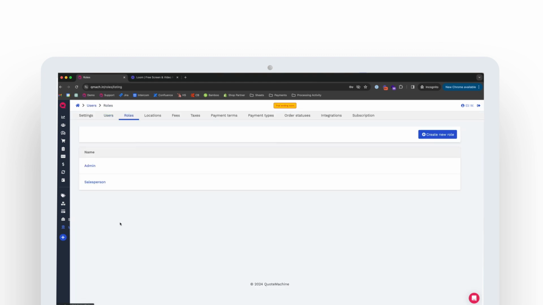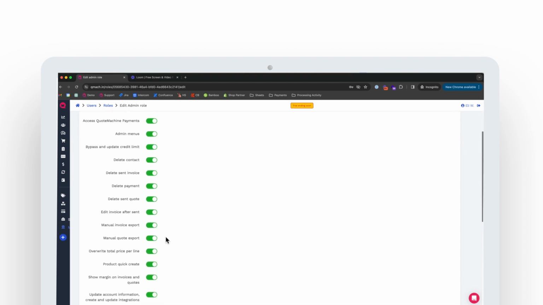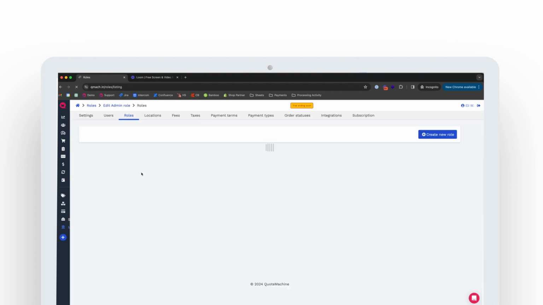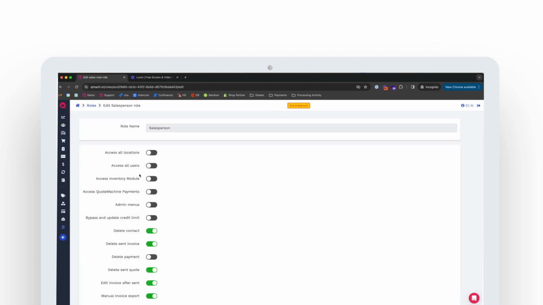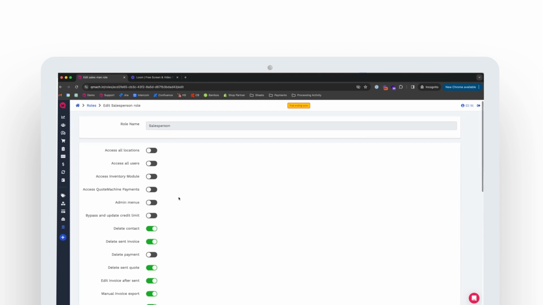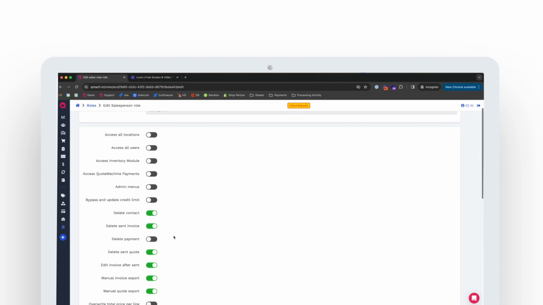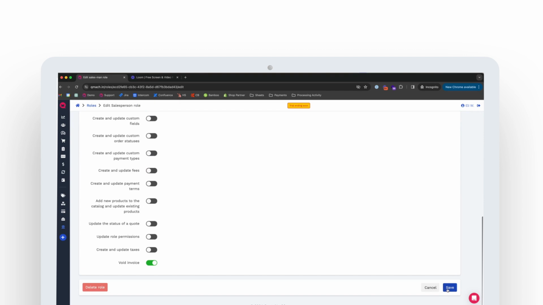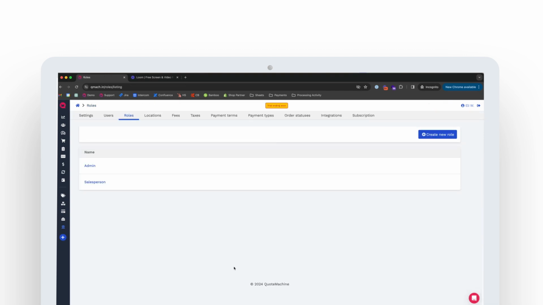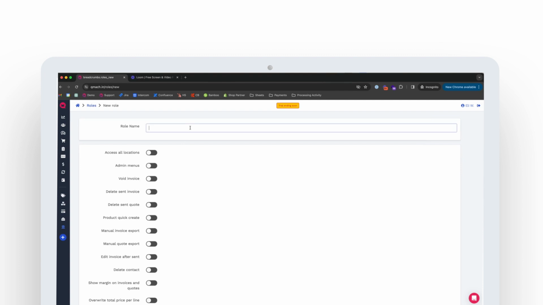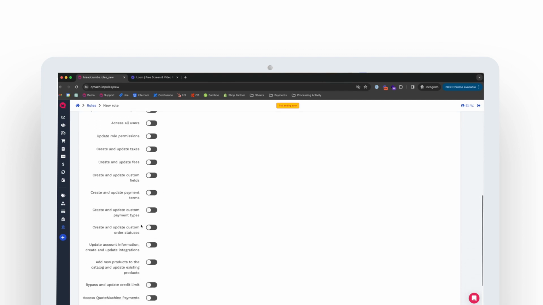In the role phase, right now we have two defaults set up. So the admin roles, where all permissions are set as on, and we currently have the salesperson role, where some of the roles are currently turned off, such as bypassing credit limits, deleting payments, and so forth. If you have different types of people in your organization that are going to need different permissions, you can simply create a new role and you can call it whatever you want and choose exactly which permissions they are going to have.